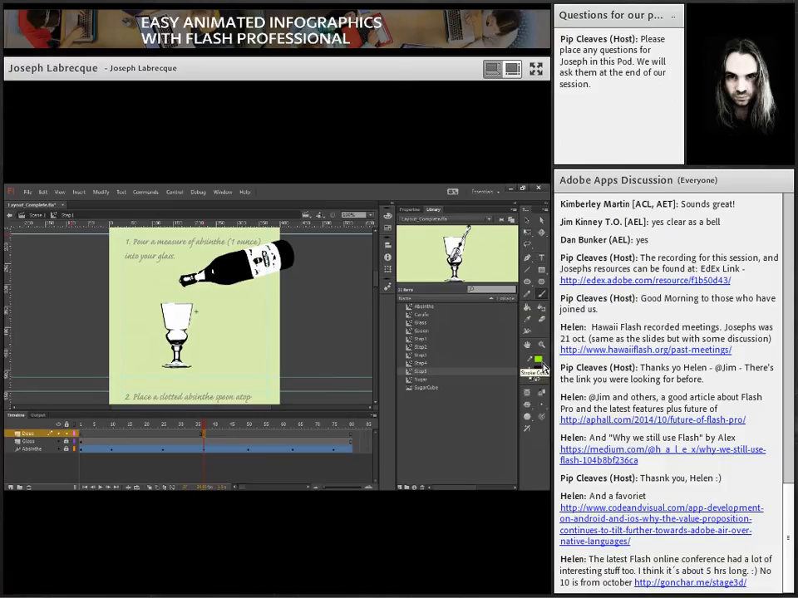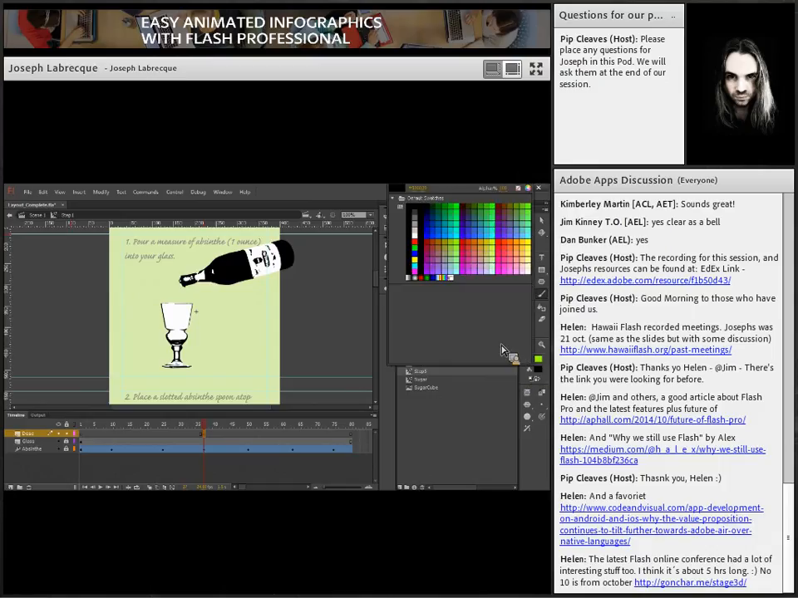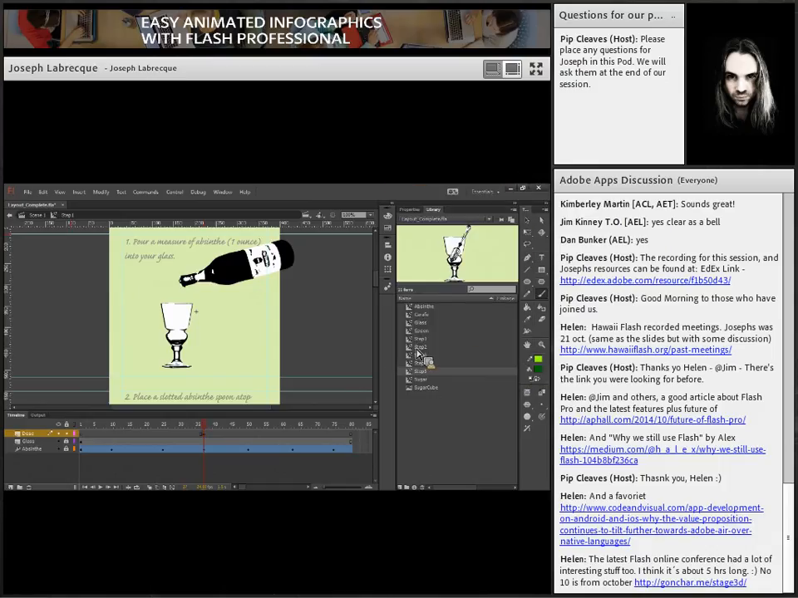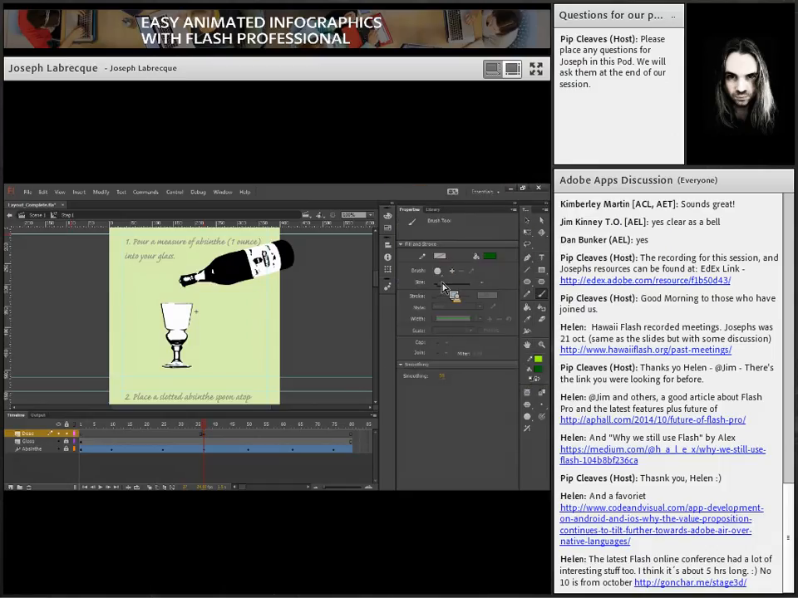With the brush tool, I'm going to choose a fill color. We'll choose a dark green here. And then in my properties panel, I can change the size of this brush. And I can even modify the brush if I want to. There's actually the ability to create new brushes inside of Flash Professional now. But in the interest of time, let's just draw a dose of absinthe here.